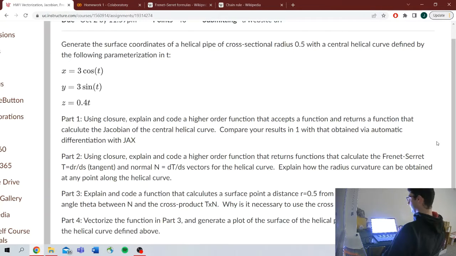So welcome to part 4 of homework 1 for computational methods. In this part, we're going to vectorize the function that we did in part 3. If you haven't seen that, I suggest watching part 3 first. But we're going to vectorize that function and then use that vectorization to generate a plot of the helical pipe. So instead of what we did in part 1, which was just a single helix, we'll get a whole pipe of radius 0.5.